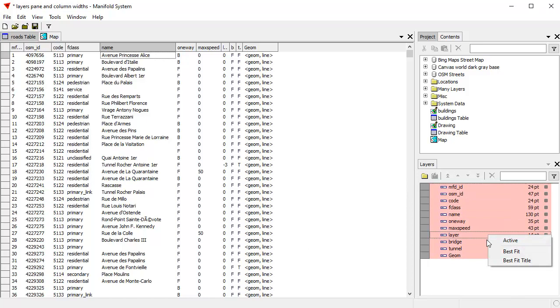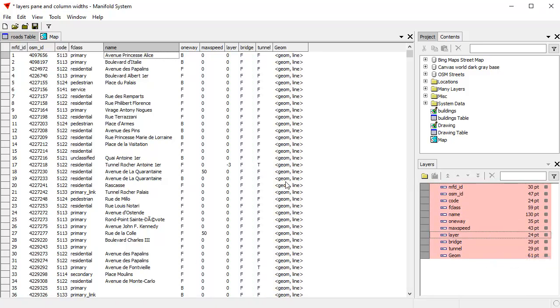And likewise with tables, when you're working with tables that have many columns in them, let's Control A, and let's do a best fit title for all these to restore order so we can see everything. That's a very quick way of restoring order to a table. Just Control A to select all the different columns here, right click on it, choose best fit title, and away you go. Thanks for watching, and goodbye from the Manifold channel.